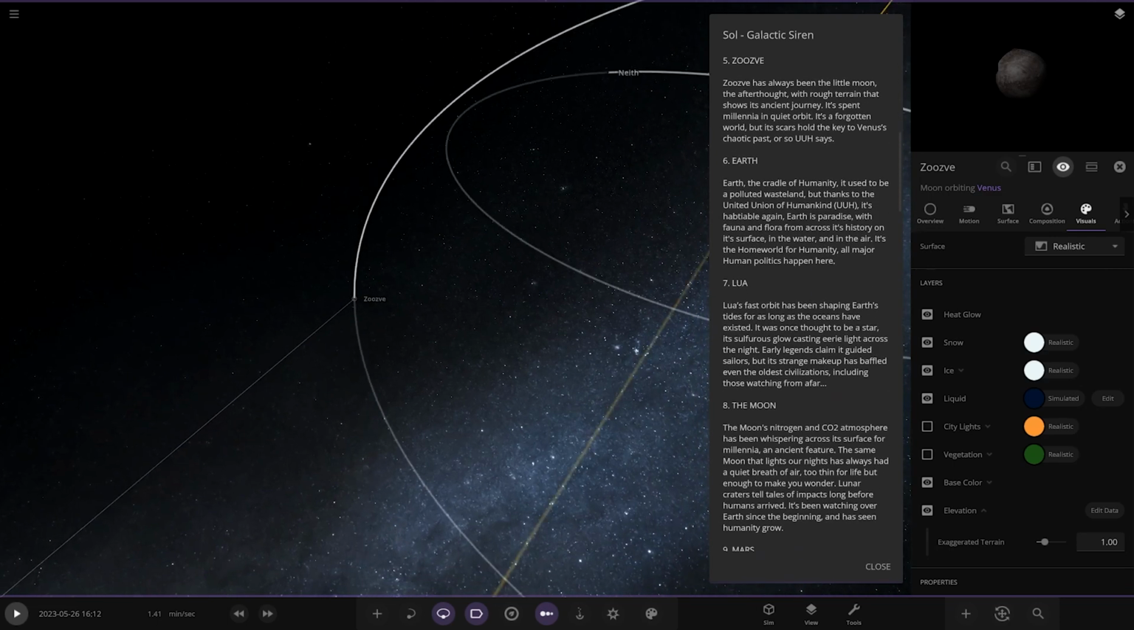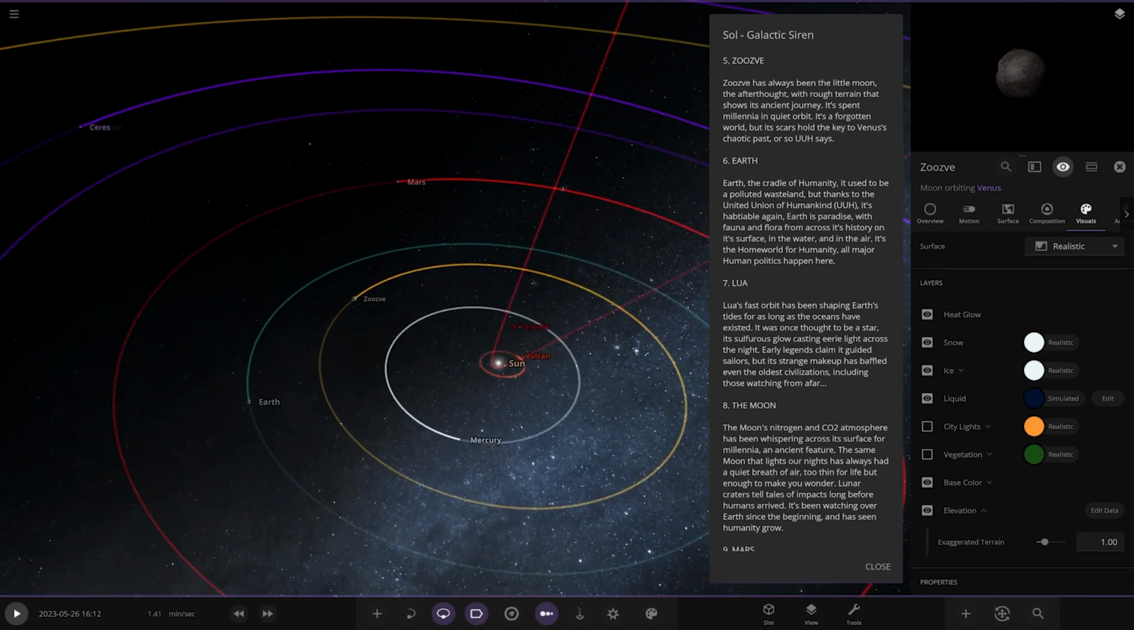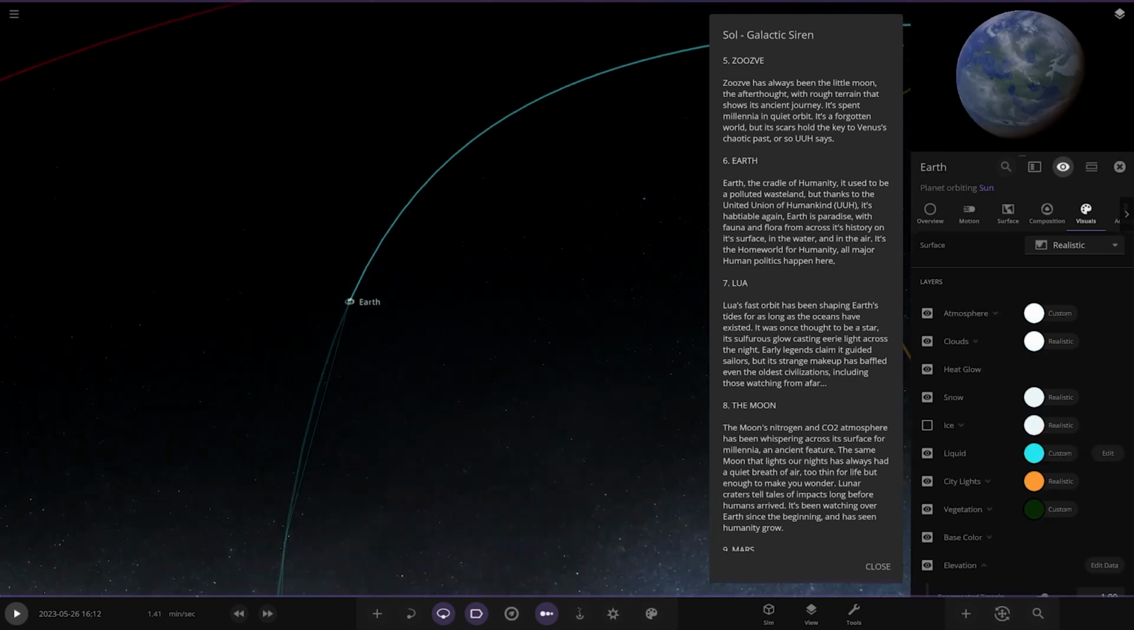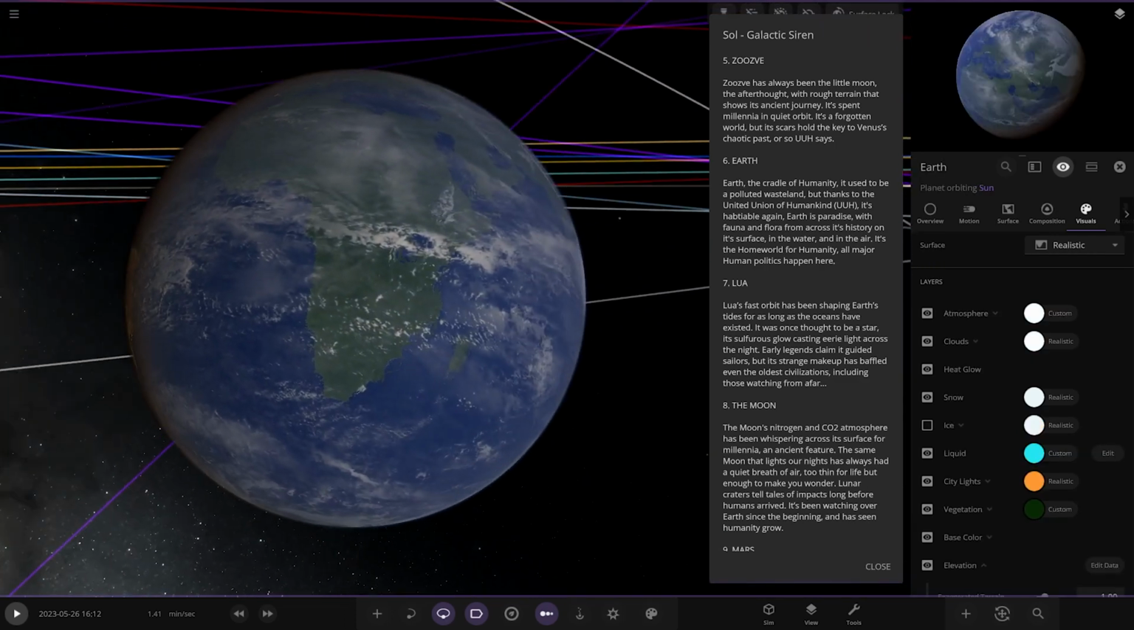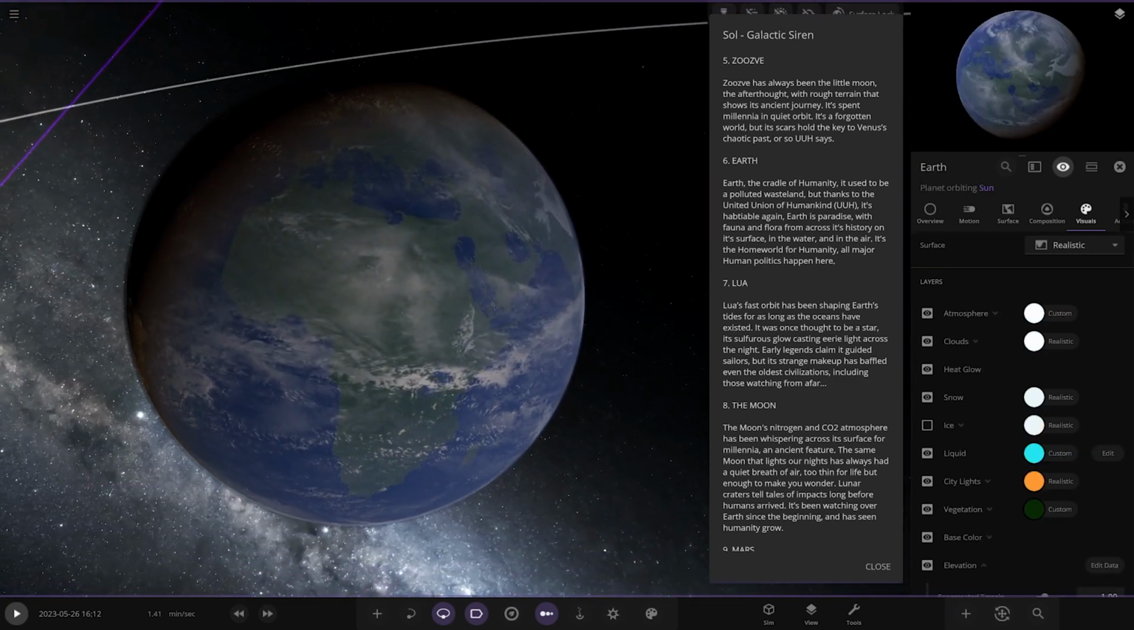Then we have Earth. So what's going on with Earth? Earth looks greener than normal. What's going on here? Oh, very green. Okay. Earth, the cradle of humanity. It used to be a polluted wasteland, but thanks to the United Nation of Humankind, it's habitable again. Earth is paradise, with fauna and flora across its history, on its surface, in the water and the air. It's the homeland of humanity. All major human politics happen here.